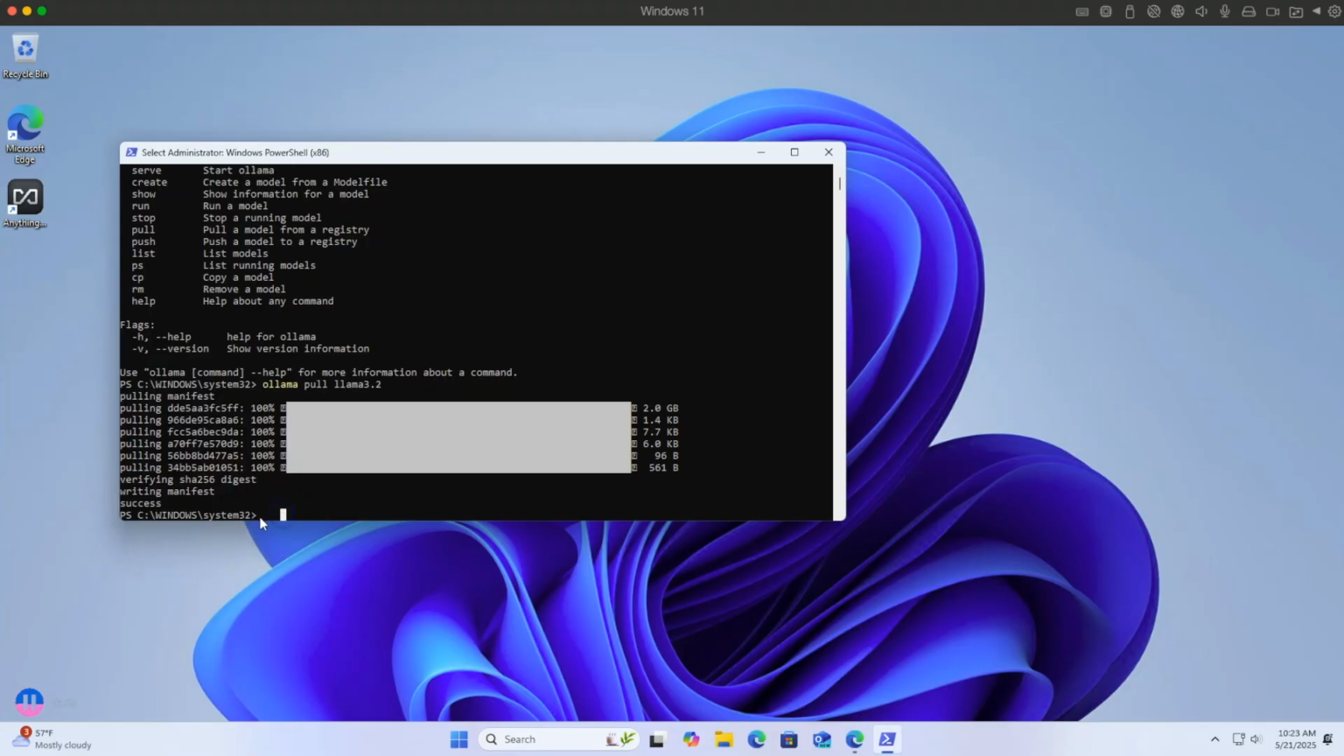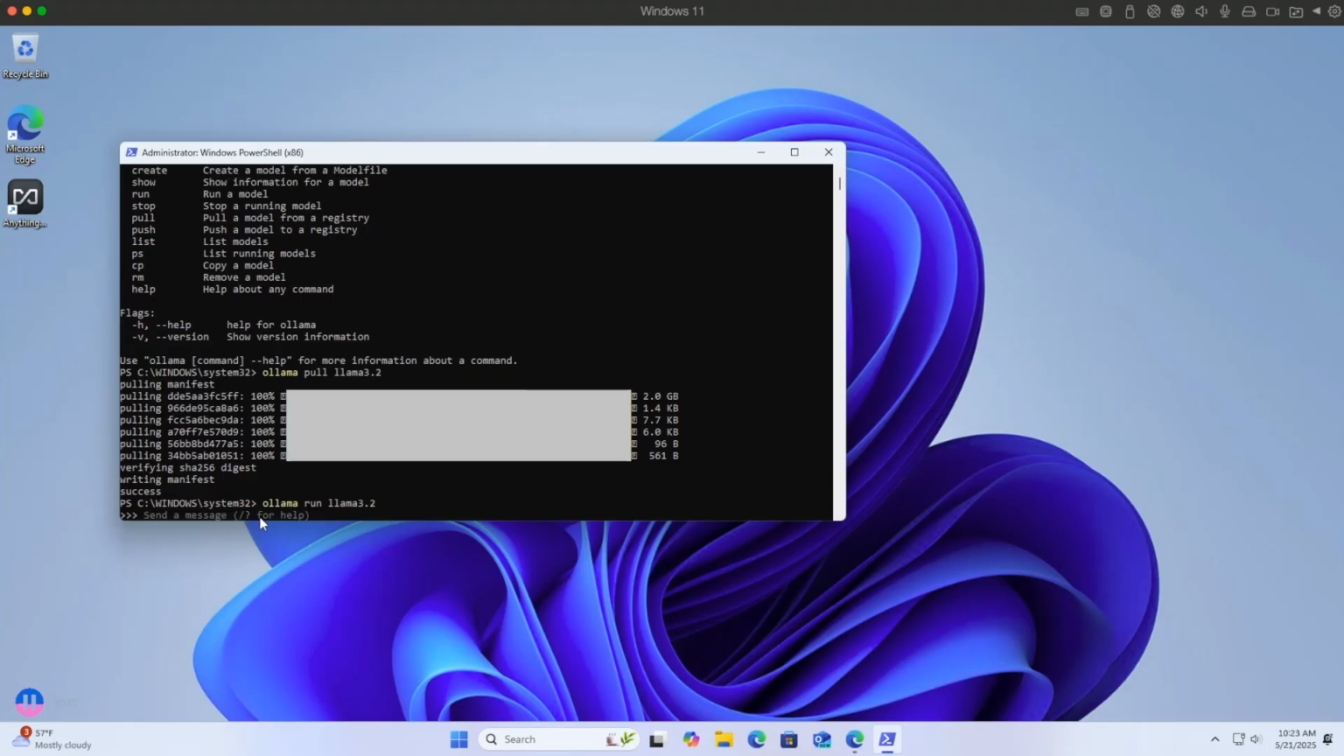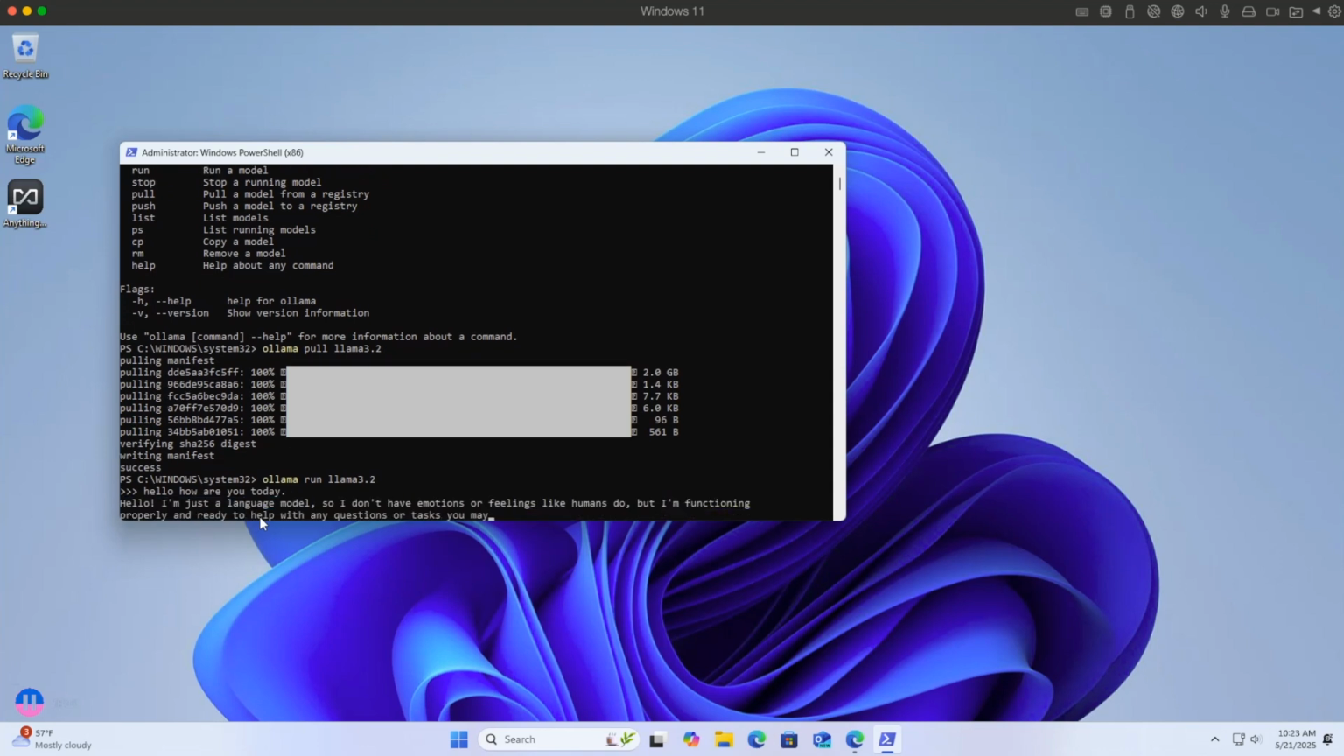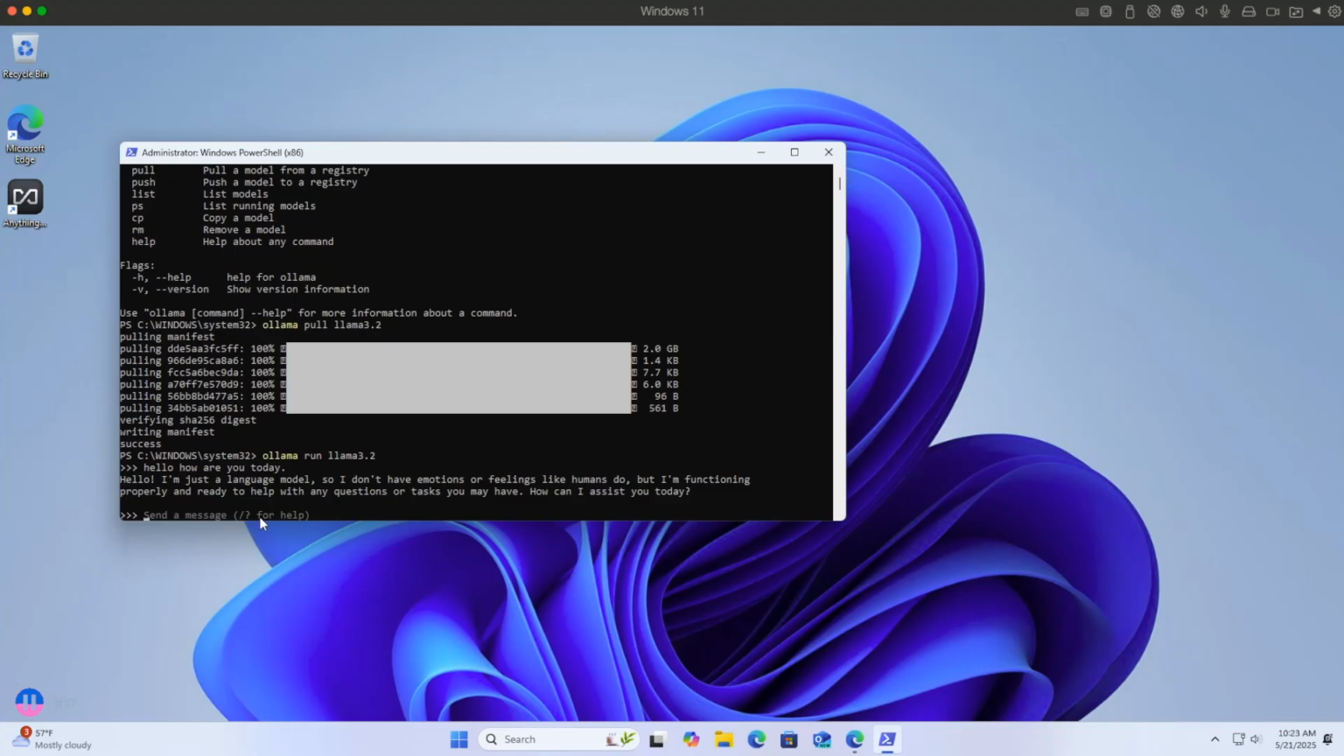Now we want to run it. So we want to go ollama run, and then tell it the model we want to run. We can have more than one model here, and we can tell it what version to run. And then we can say, hey, send a message. We can go, hello, how are you today? So we are in the command line on this thing, and it's working. It's doing exactly what we want it to do. But remember, we need to pull it once it's been installed, and then we need to go ahead and run whatever particular model we want to run.